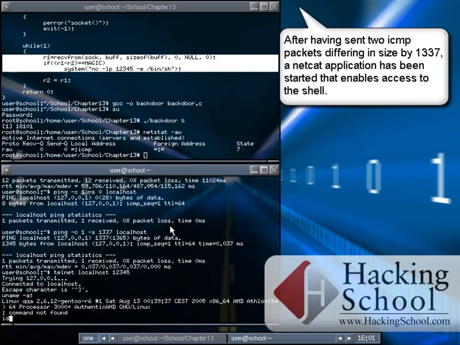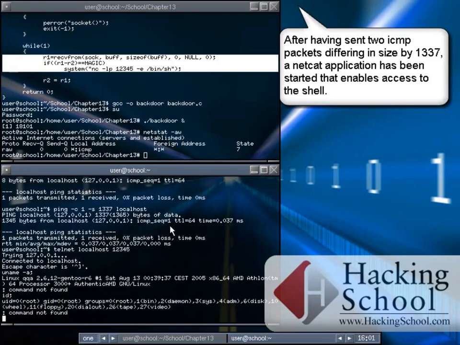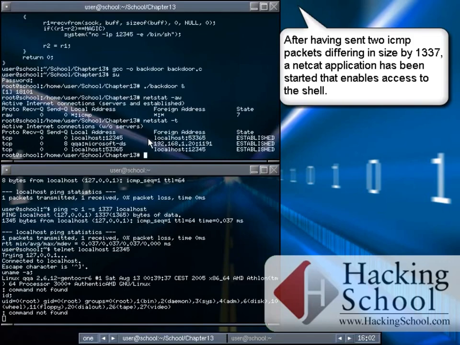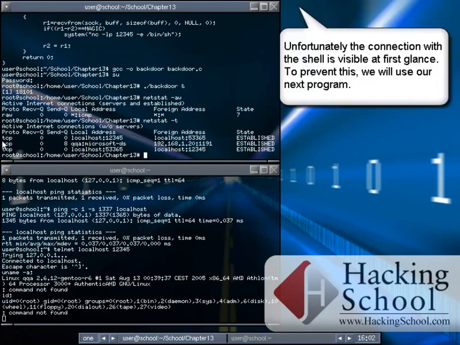After having sent two ICMP packets differing in size by 1,337, a netcat application has been started that enables access to the shell. Unfortunately, the connection with the shell is visible at first glance. To prevent this, we will use our next program.